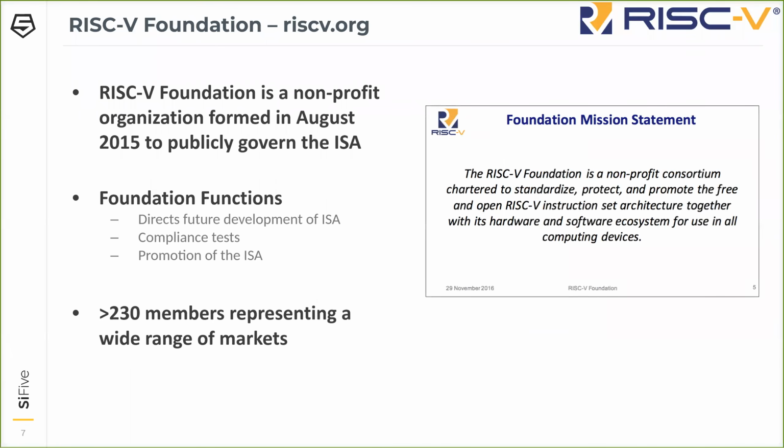The RISC-V Foundation governs the RISC-V architecture and is a nonprofit organization which was formed in 2015. The RISC-V Foundation has 3 primary functions, and that is to direct the future development of the ISA. It is also to develop compliance tests and suites for the RISC-V architecture, as well as promotion of the architecture at industry events and marketing. The RISC-V Foundation has greater than 230 members representing a wide range of markets.